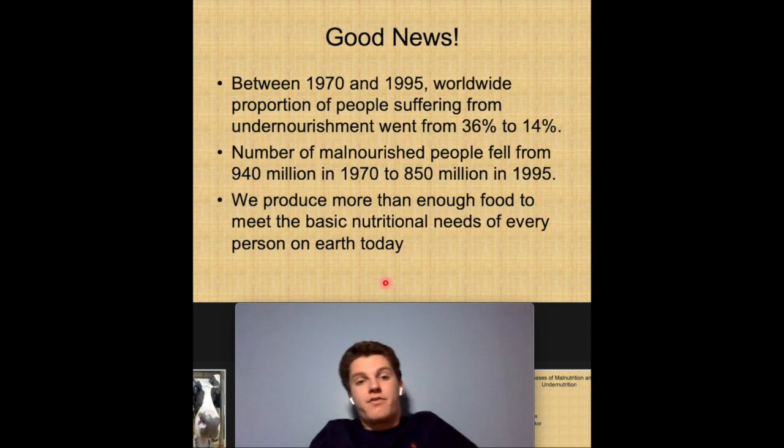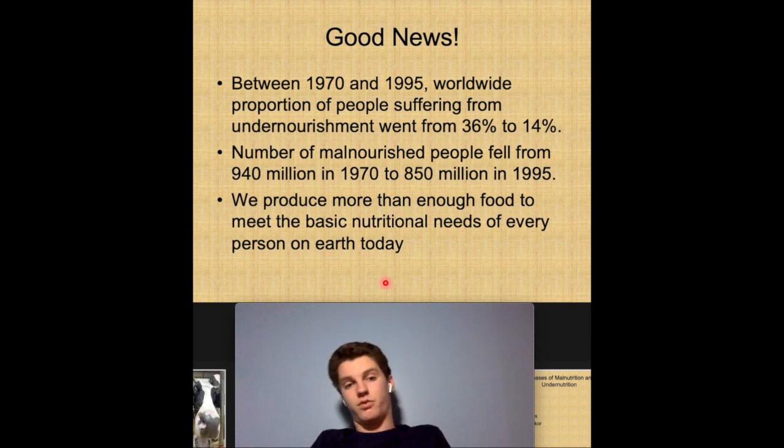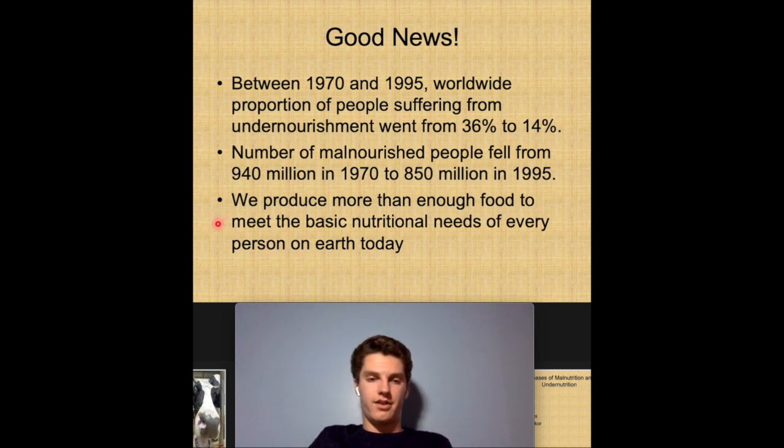Between 1970 and 1995, the proportion worldwide of people suffering from undernourishment shrunk from 36% down to 14%. So obviously, as more food is being produced, it is starting to level out among the world population. The number of malnourished people fell from 940 million in 1970 to 850 million in 1995. I think I said this earlier: we produce more than enough food in the world to meet the basic nutritional needs of every person on Earth today. So it's a problem of distribution.